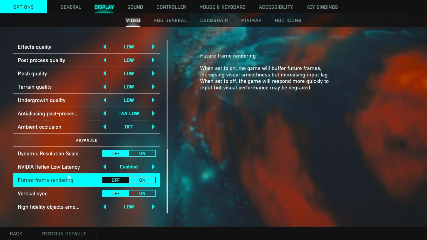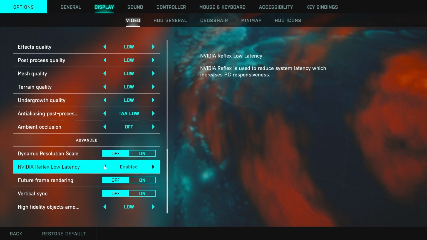Let me go ahead and see. NVIDIA Reflex low latency is for PC controller players or even PC keyboard and mouse players. It really doesn't matter. You can choose to put it on enable/boost or enable. I have mine set to enable just because this one feels more fluid with my controller.